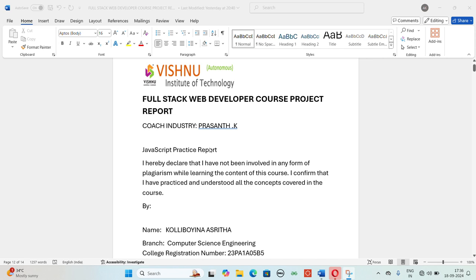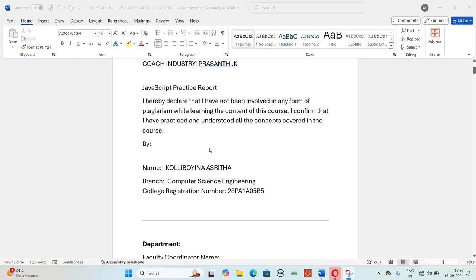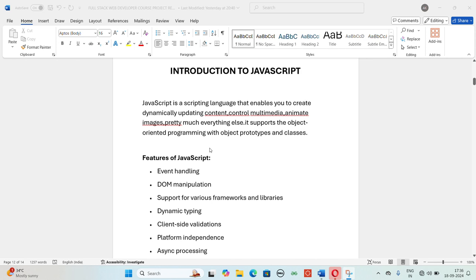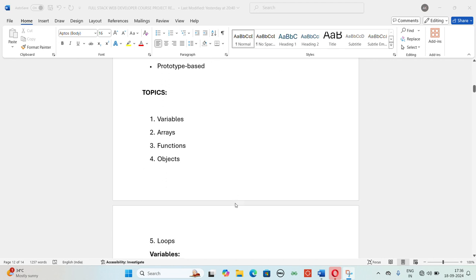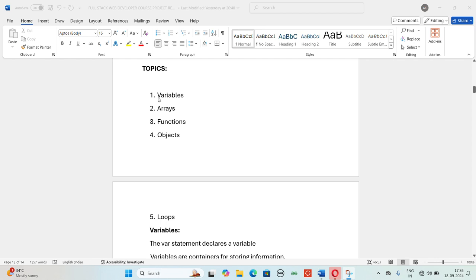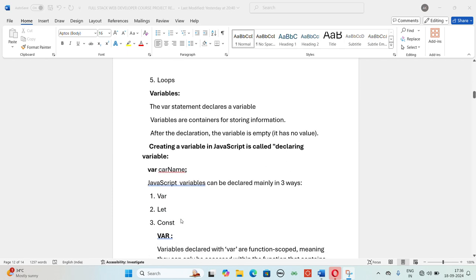Today, I am here to give a brief description on JavaScript. Introduction to JavaScript. JavaScript is a scripting language that enables you to create dynamically updating content, control media, animate images, pretty much everything else. It supports object-oriented programming with object prototypes and classes. Features of JavaScript include event handling, DOM manipulation, support for various frameworks and libraries, dynamic typing, etc. Topics we are going to carry out in this video will be variables, arrays, functions, objects and loops.